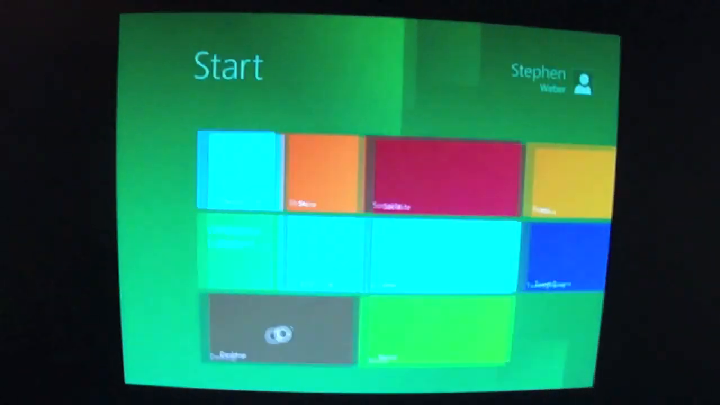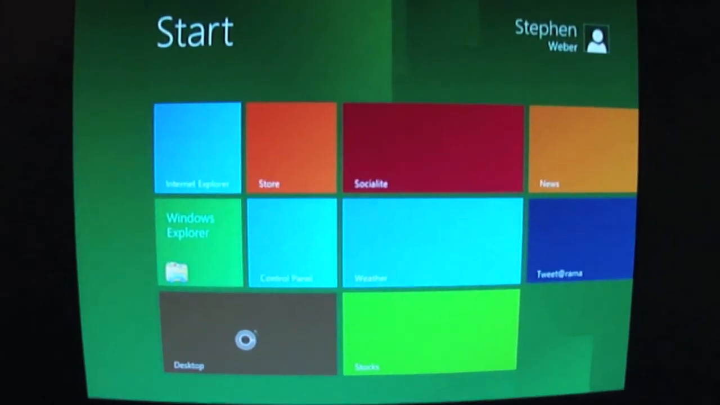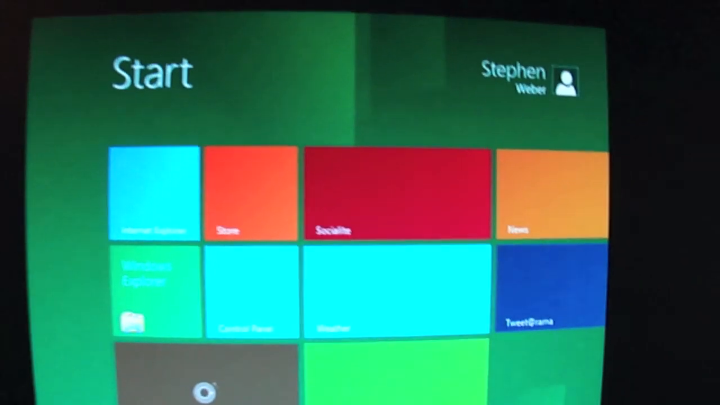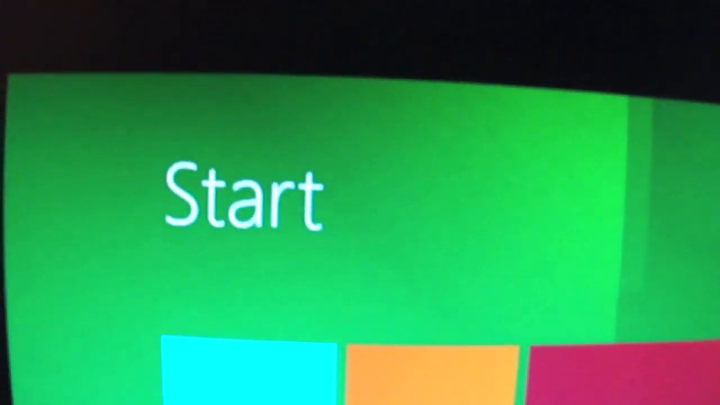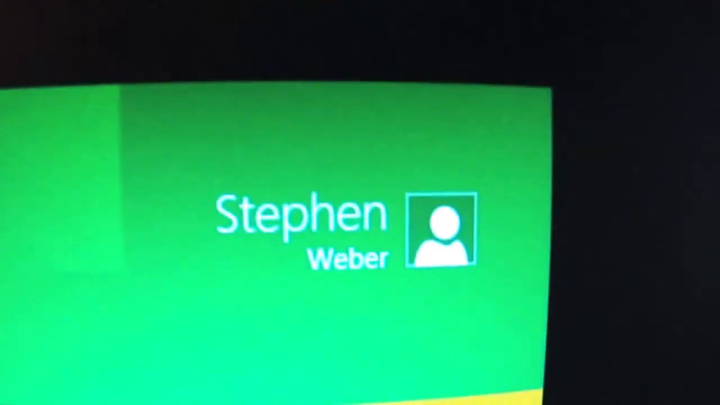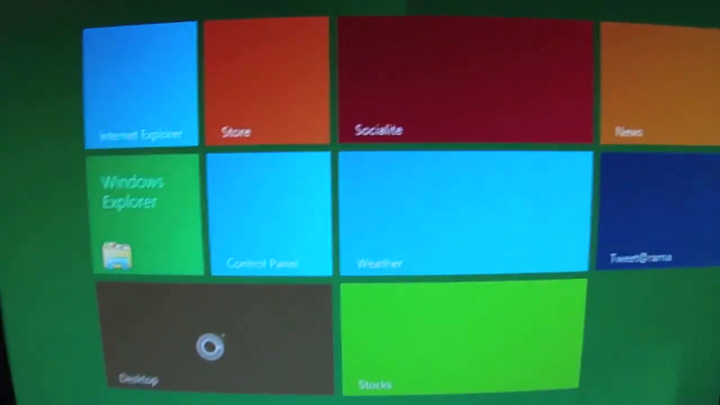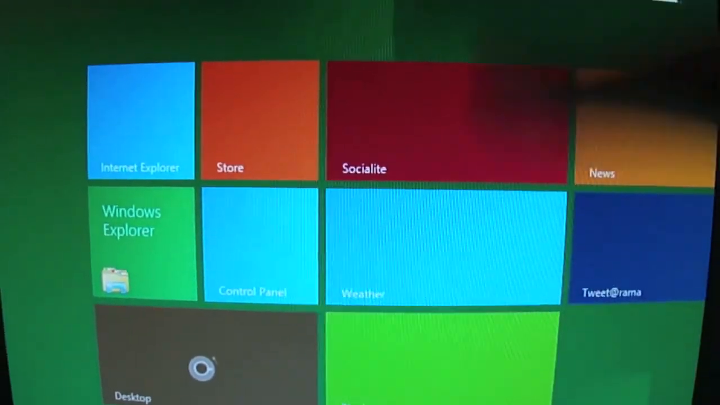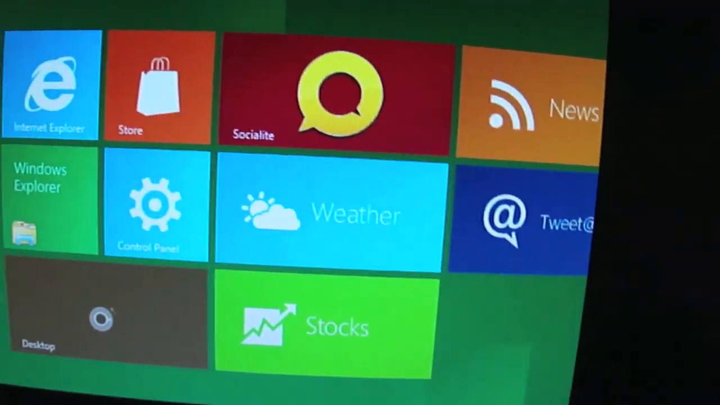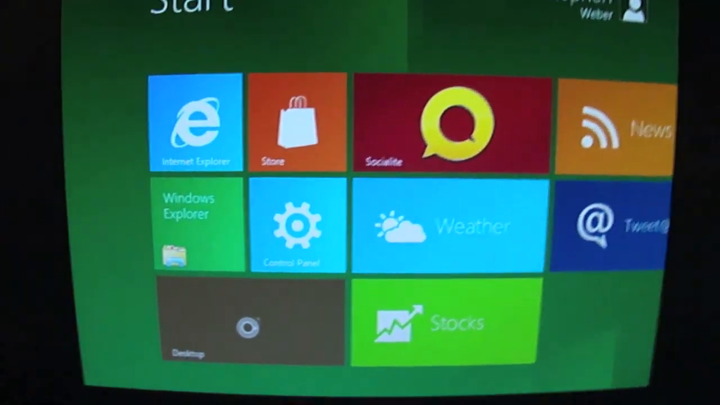And so this was my desktop, and here is the brand new startup screen. This is what it looks like. It's got the green start. Here is the user tile. Here are the apps that it comes with. Eventually these will have pictures and stuff with them. As you can see, it's starting to populate now.